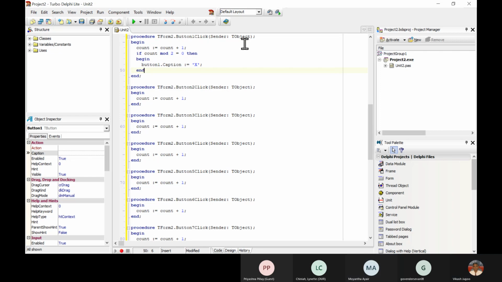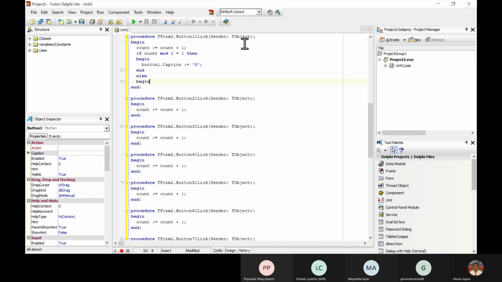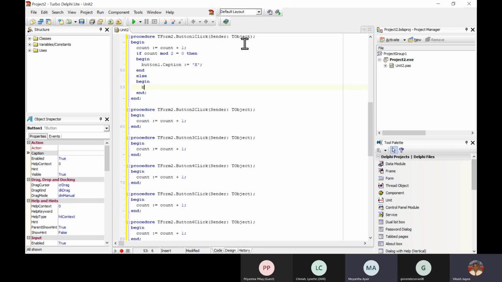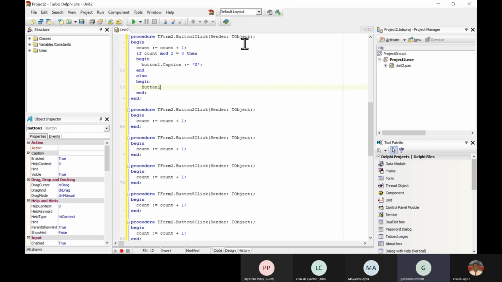Else, button 1. So wouldn't we have to put an if count mod 2 is equal to something else? Because then... no. It should work. It should work.